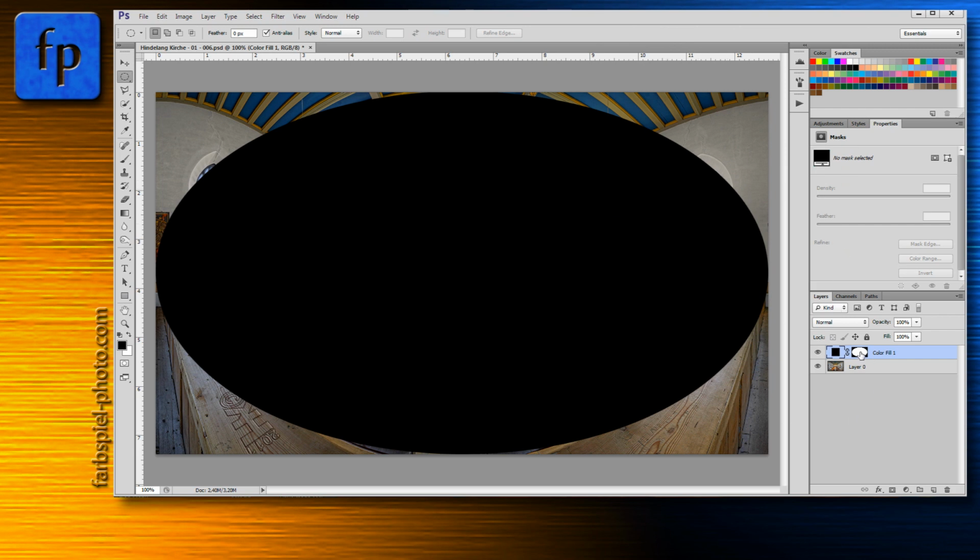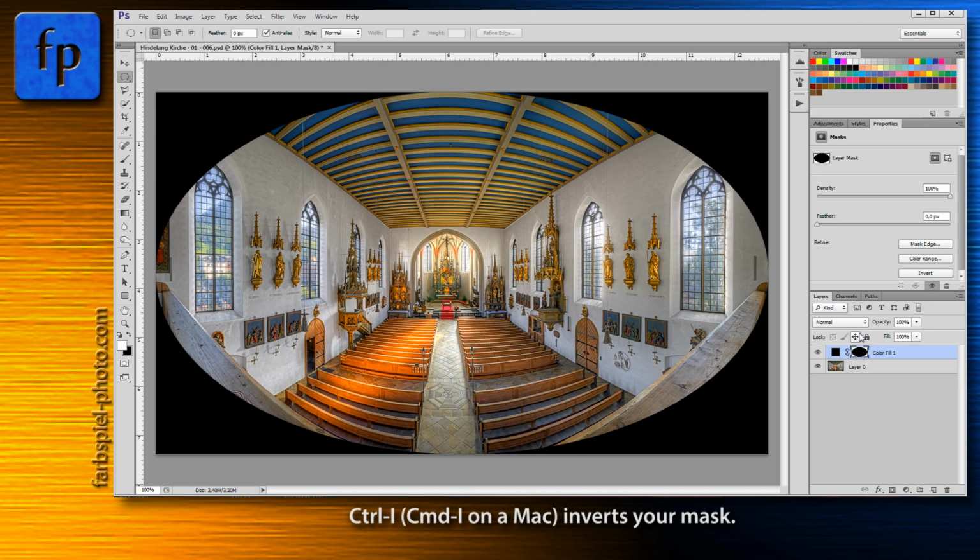To make it appear more like a vignette, I'm going to select the mask and hit Control or Command I to invert it. And now we've got these edges and corners of the image really black with a harsh transition to the central part. This is not the desired end result, but we can go to the Masks panel, which is appearing automatically in Photoshop CS6 as soon as you select a mask.